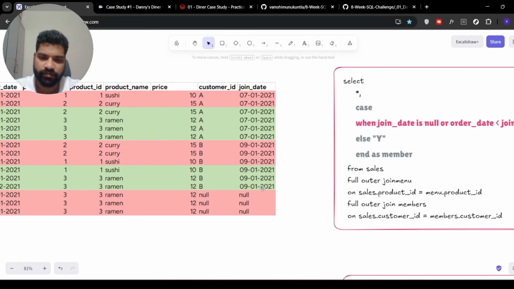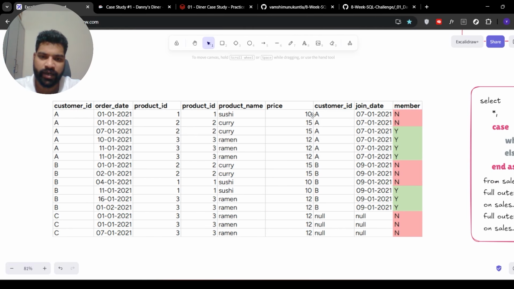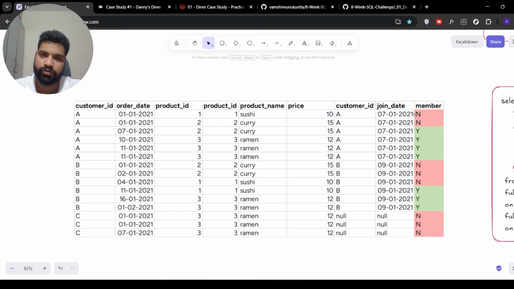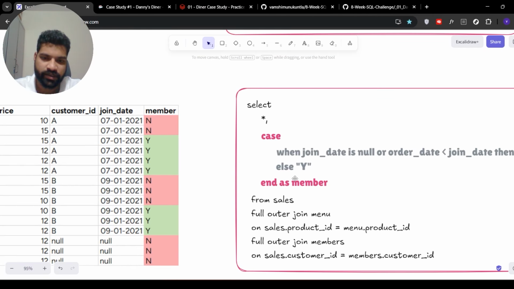Once you run this, this will be the output. These orders were made before becoming a member, so it was n, and these orders were made after becoming a member. That's why the values are y. For customer C, all the values are n because customer C was never a member. And then you can see the output.